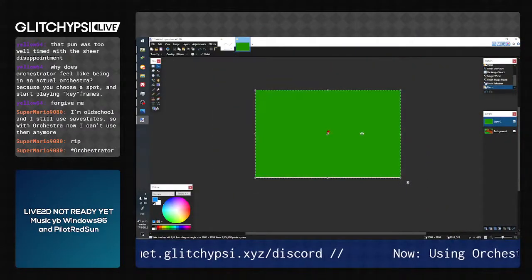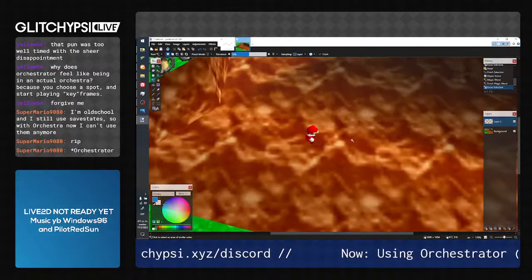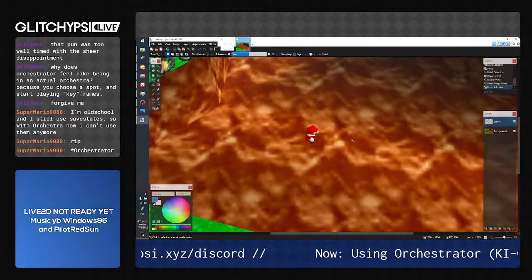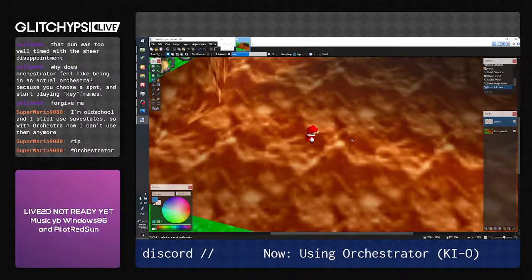I am in the new layer: copy, paste, delete. Same angle. You can do this in Vegas by starting the angle in KO.